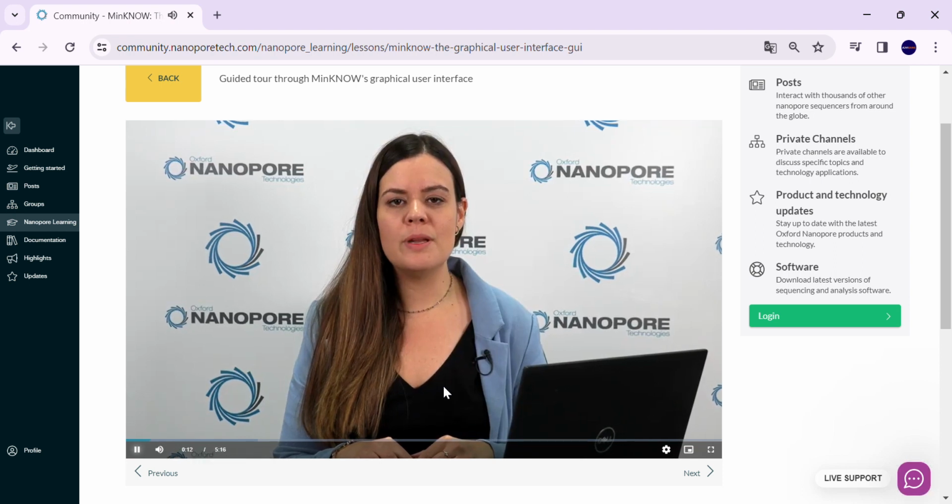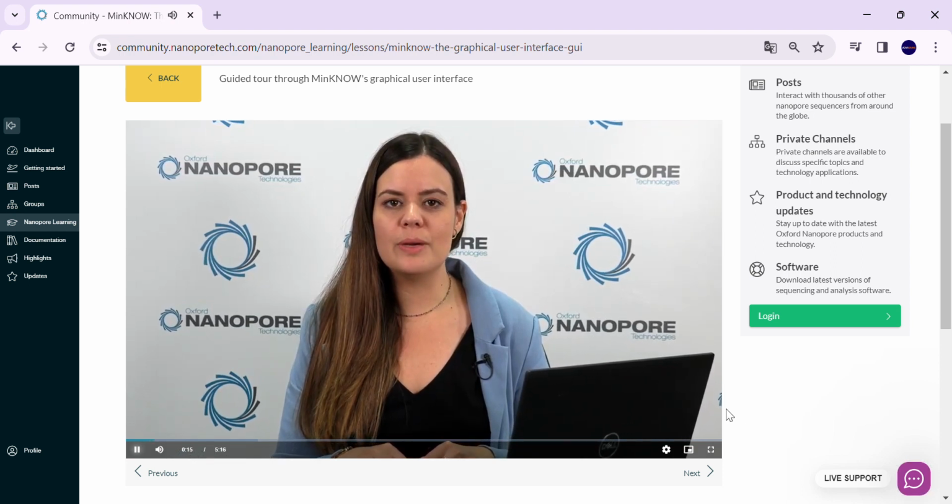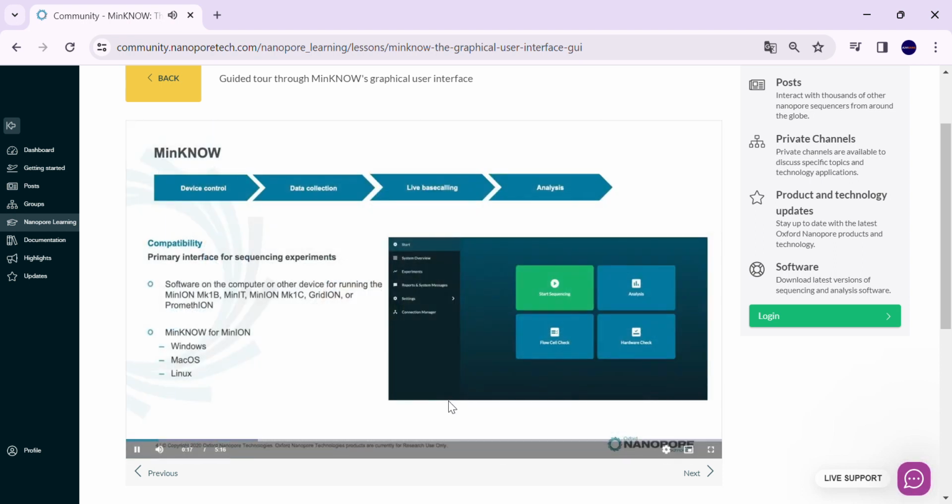A tour through minow graphical user interface, or GUI. The minow software is used to control all of our sequencing devices and ensures the platform chemistry is running.